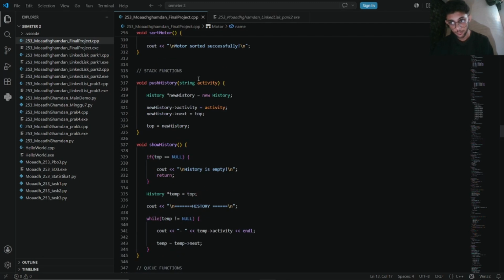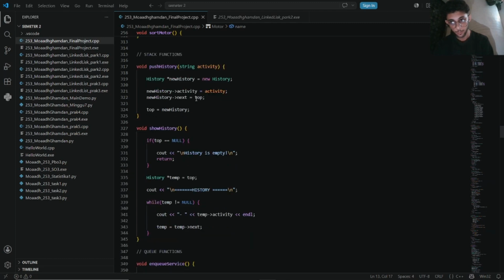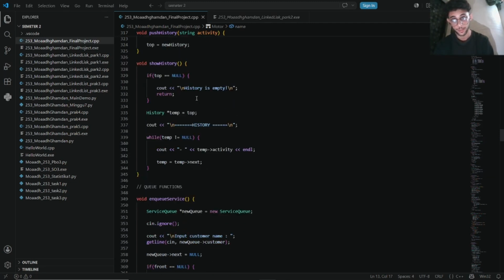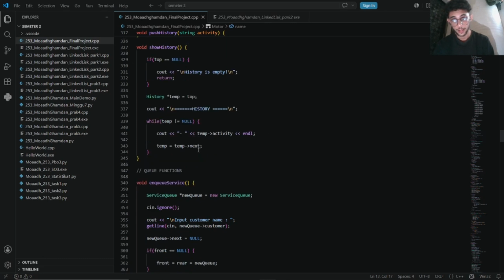Here we use the push history function. So this stores activities such as adding motor, sorting data, or adding graph relations, anything. So everything will come to that push history. After show history, if the top is null, history is empty. And if it's not, while the temp is not null, we're gonna see the activities.